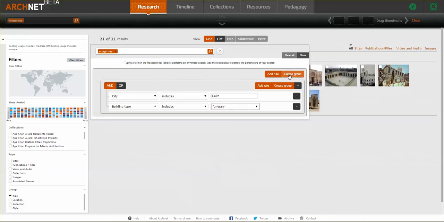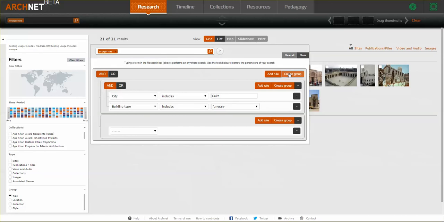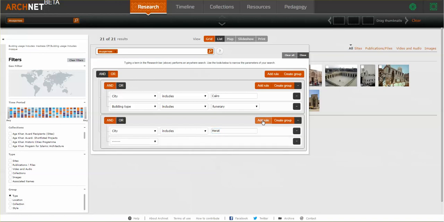We want to look for two different groups of things. So we'll create a new group below that, and we'll make that an OR, and we'll do city includes Herat. And we'll add a second rule. Let's stick with mosque. We'll go more specific, and we'll do a building usage includes mosque.